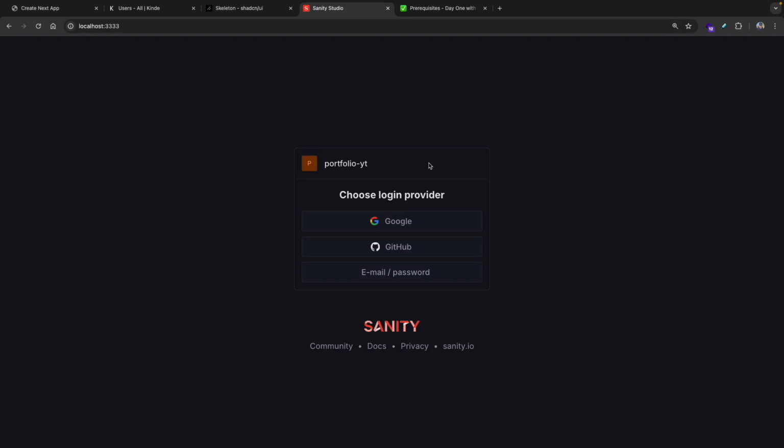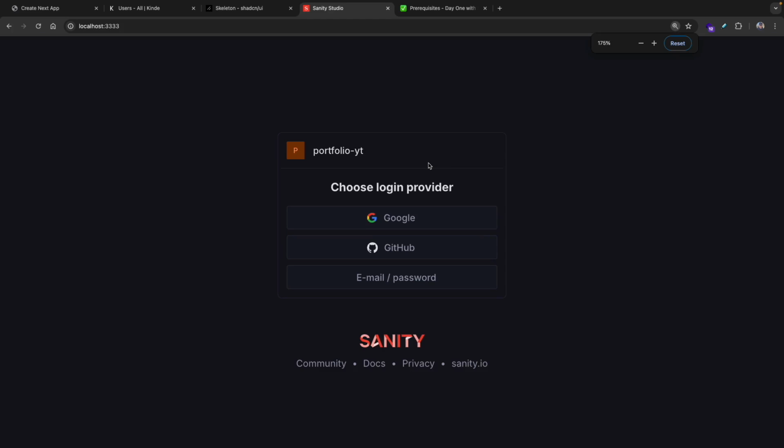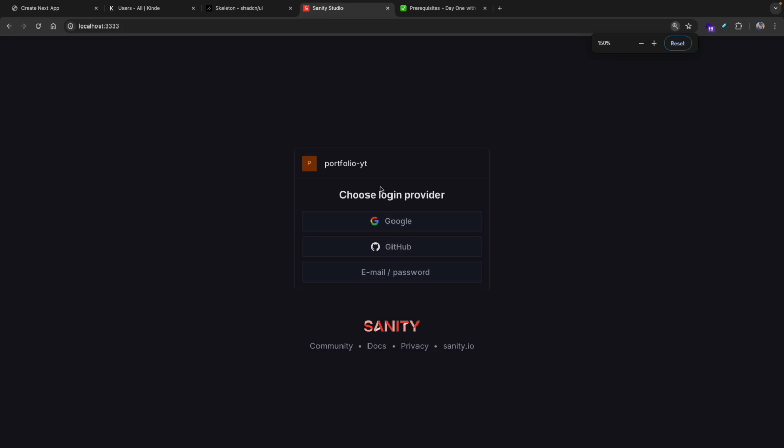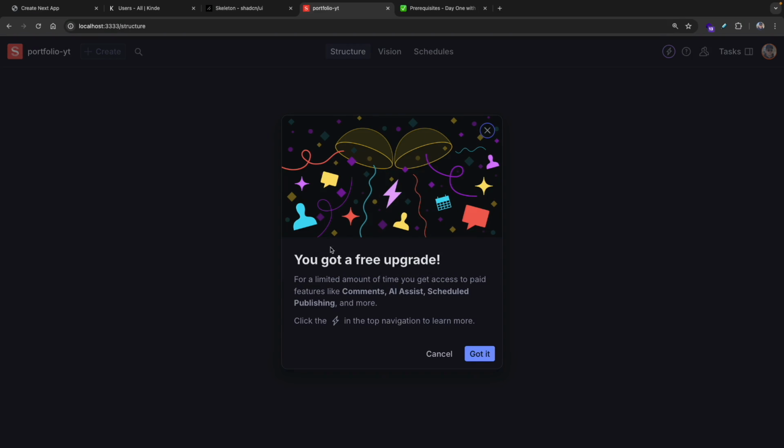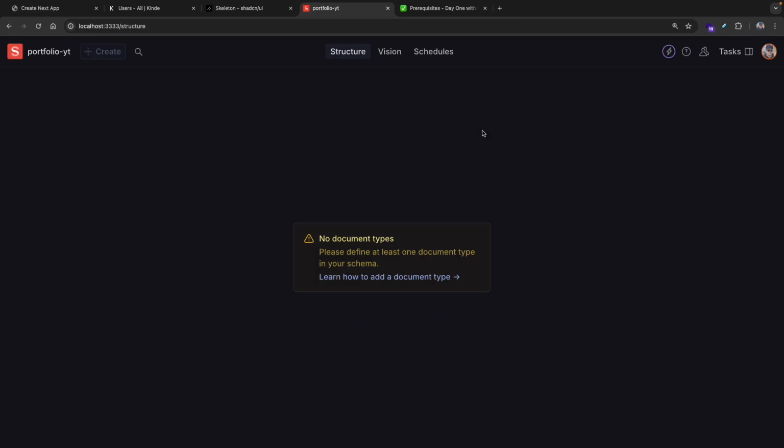Alright, I'm now in Chrome and I'm in the Sanity dev server, and it tells me that I have to log in with the provider with which I have created my account. So if you have created your account with GitHub, please log in with GitHub. If it's with Google, then with Google, and with email, then use email. I've created it with GitHub, so let me click on GitHub, and now we should get redirected. As you see, I got redirected. It tells me I have a free upgrade. That's fine. Let me close that.